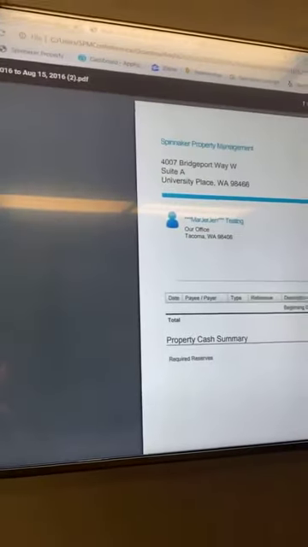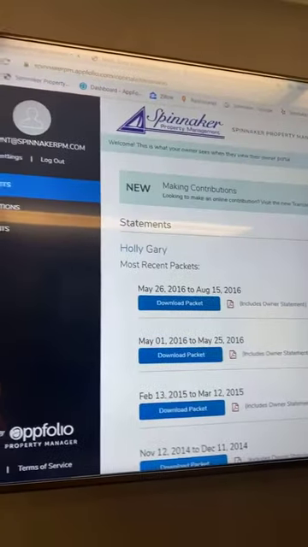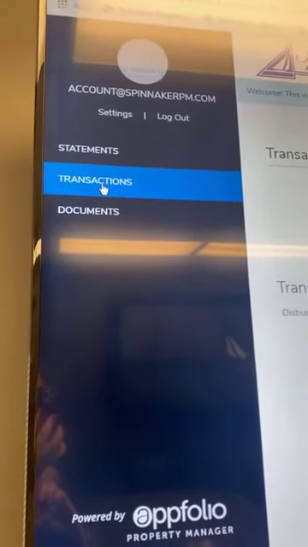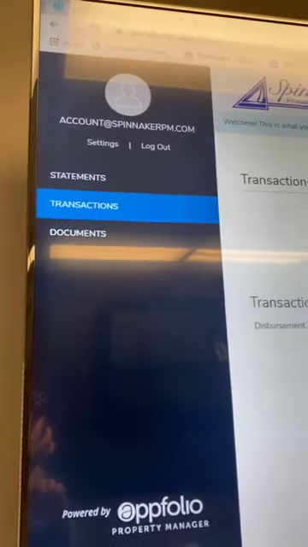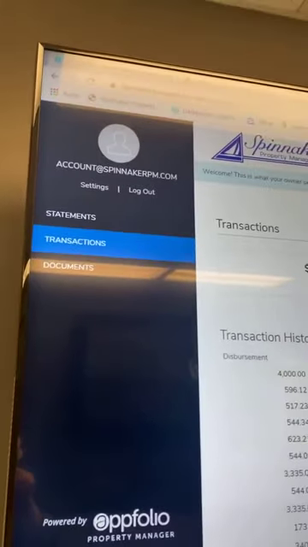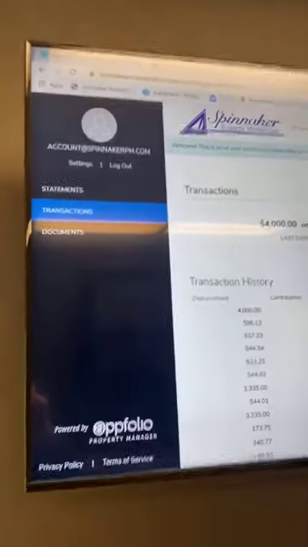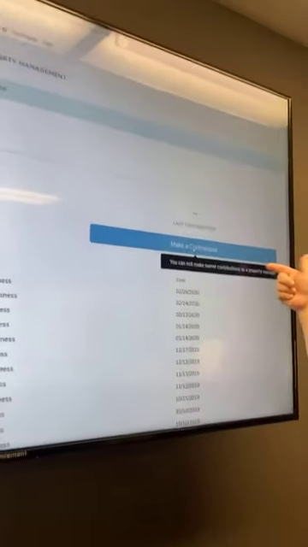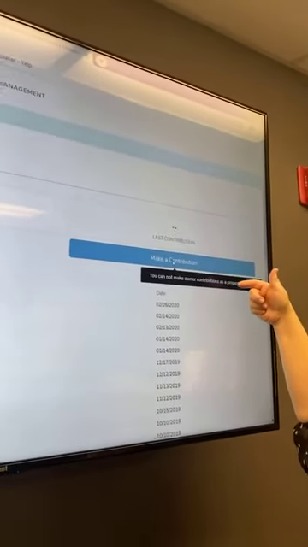The second tab that I want to show you is a great tab because this is something we get a lot of questions about. So this is the transactions tab. Once you're there, the button that you're really going to use the most in here is this make a contribution tab. And again, because I'm not going to make a contribution, I'm not going to click on it.